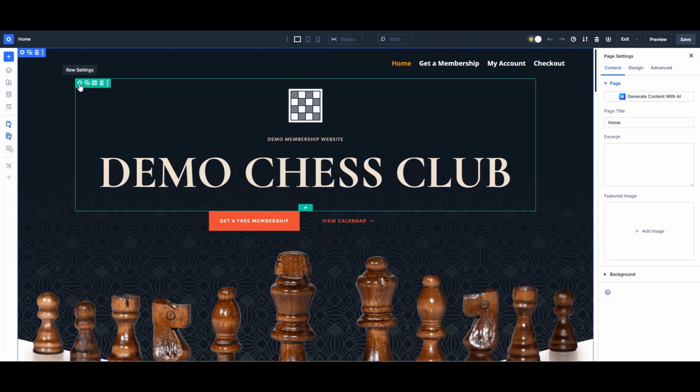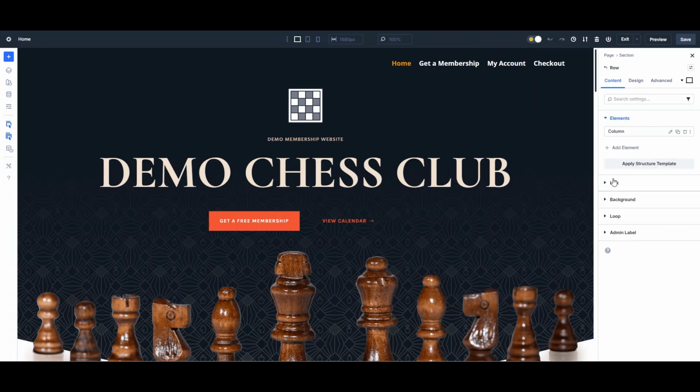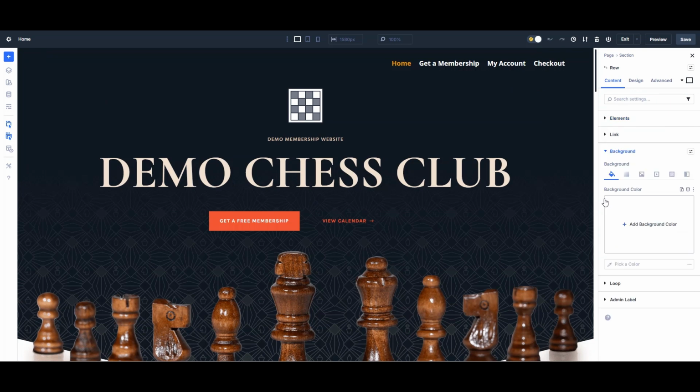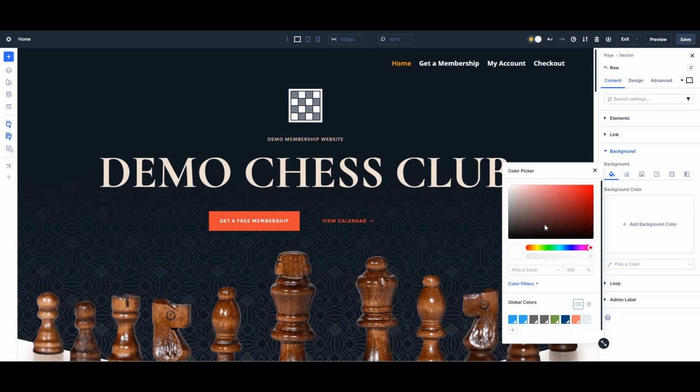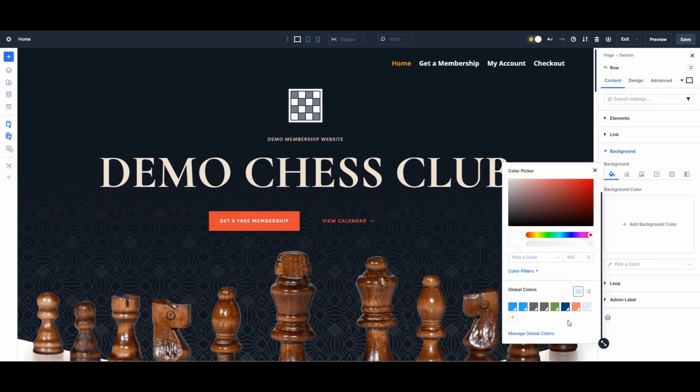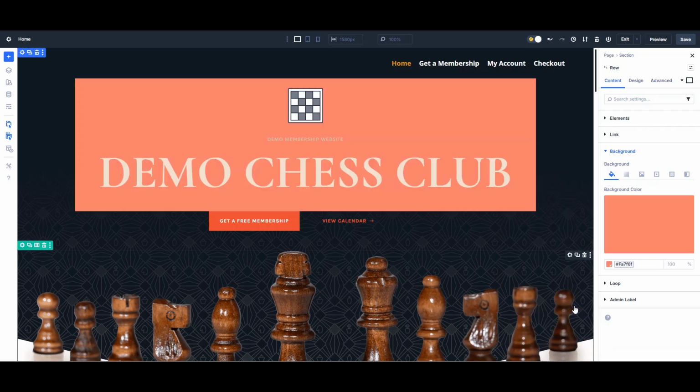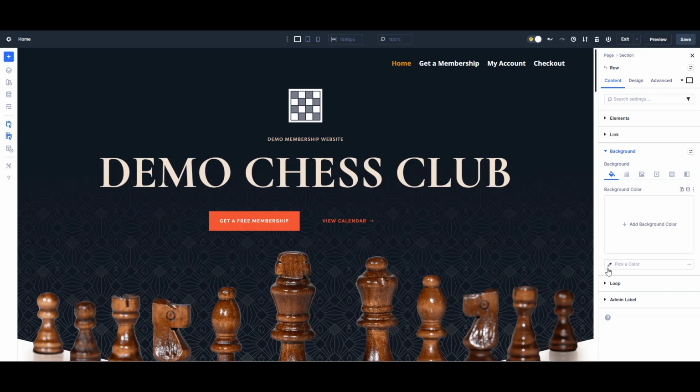So let's see if I click on my row settings over here, and I can change the background if I wanted to. Right, I can do all kinds of fancy stuff. So if I want to add a background color, they've got this nice little pop out here. Got my global colors popping in here. I can manage my global colors right in here. I can change that out. I didn't want to do that. That's actually kind of ugly. And I can reset that field back to where it was.